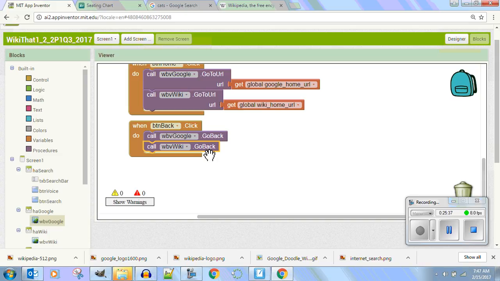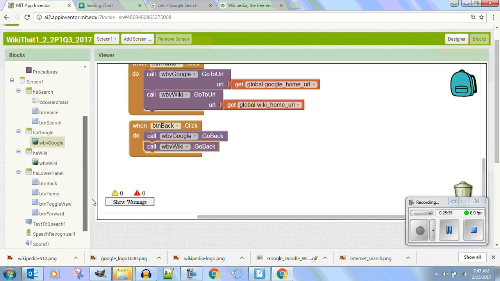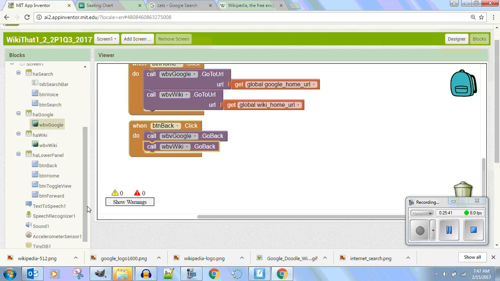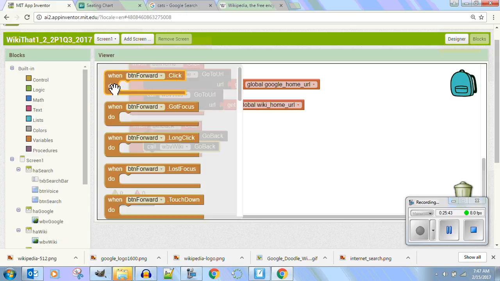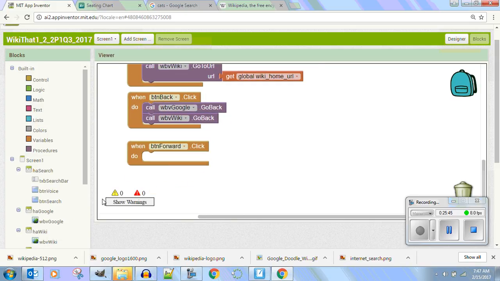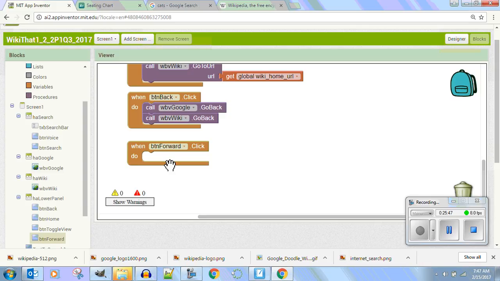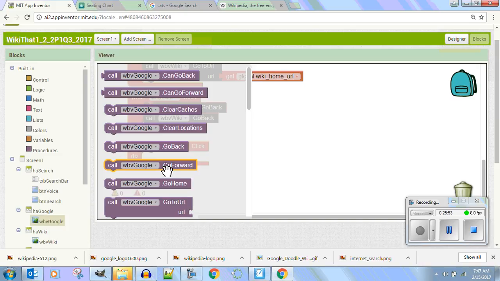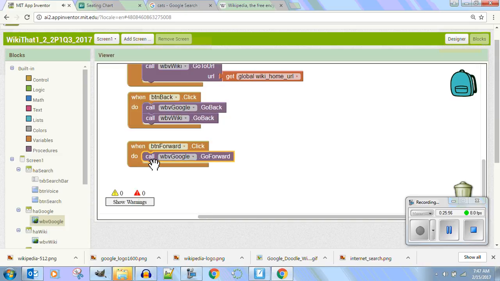What do you think you're going to do on go forward? Yeah. So BTN forward. Yeah, you're right. But I don't know. These would still be go back here. So I'm just going to go WBV go forward and copy that. And this is going to be WBV wiki go forward. Are you with me? Done.